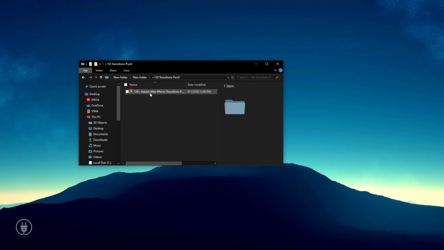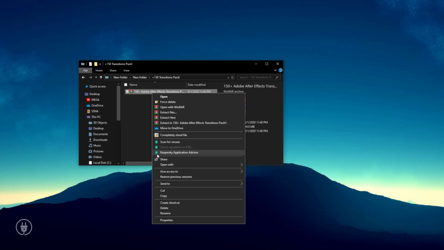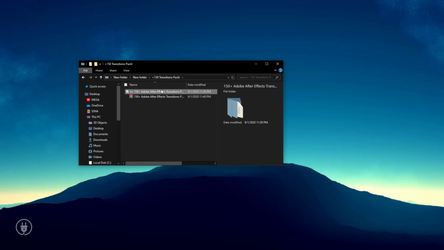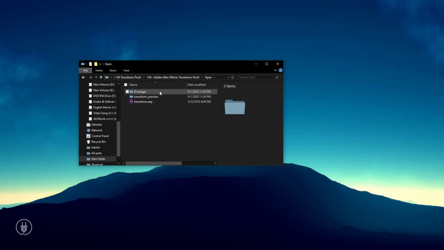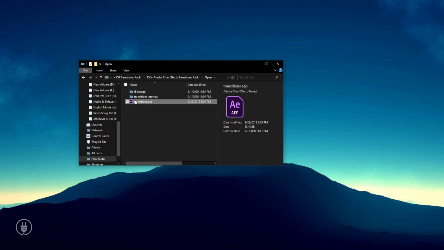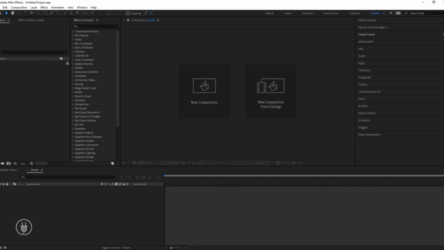You can see this is a RAR file, you can download it, the link is in the description. Now I'm extracting this file. Now open this folder and you see the transitions.app file. You can open it by double clicking if you want, or you can bring it directly and drag it, like me.